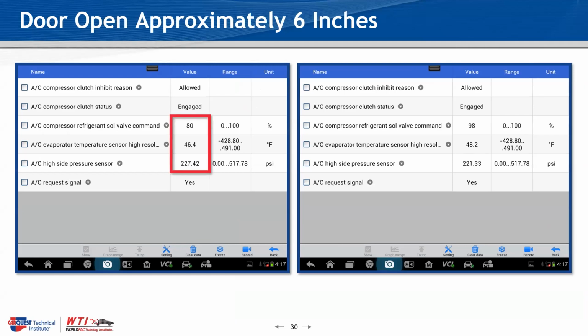And look at how quickly it starts to change. The compressor's been commanded to 80% duty cycle. The temperature's gone up about 9 degrees. The high side pressure's staying pretty close to the same. We're just pushing a little more flow through this thing.